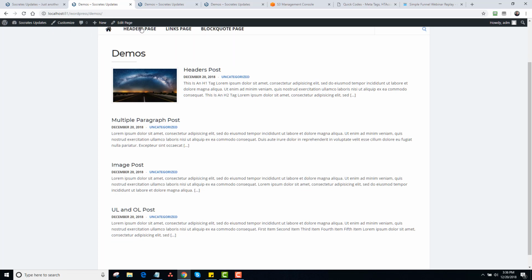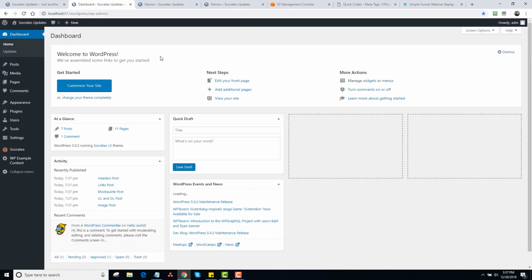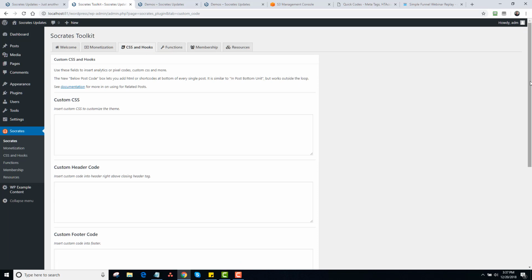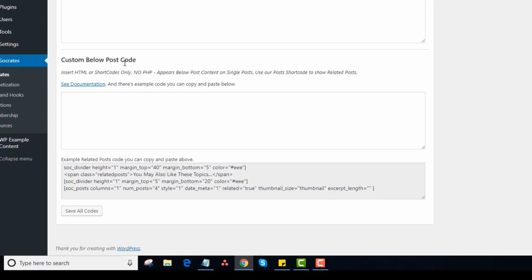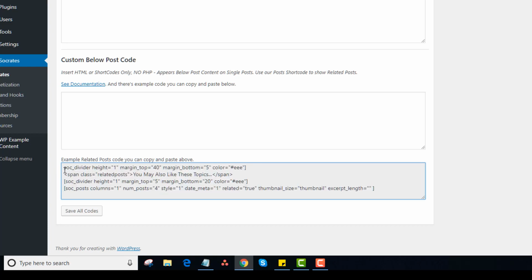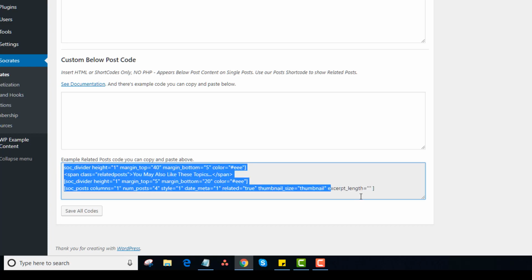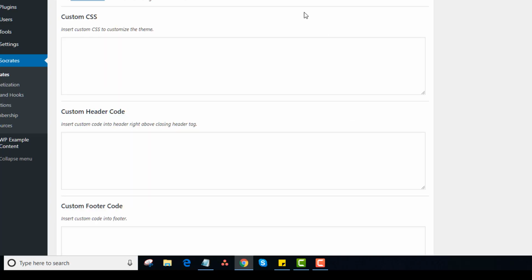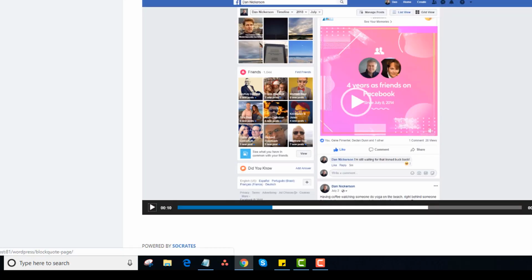Now, one of the neatest things you can do is add in related posts using our new Socrates hook. This is a custom below post code. So if someone asked me, hey, do you have related posts? I really don't want to add a plugin. I'm like, well, I could probably add that. So if I go in here and copy this actual code here, did I make one little mistake? Looks like I made one little mistake in this code. See, I have to roll out an update for that one little mistake. And right there, if I click on Save All Codes, now I go into a post.